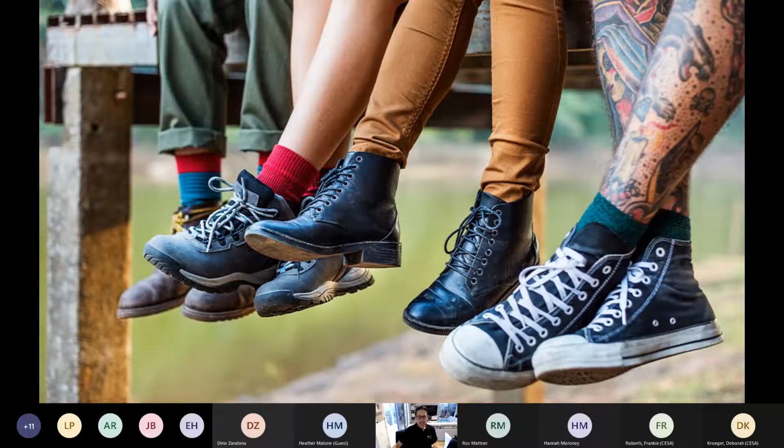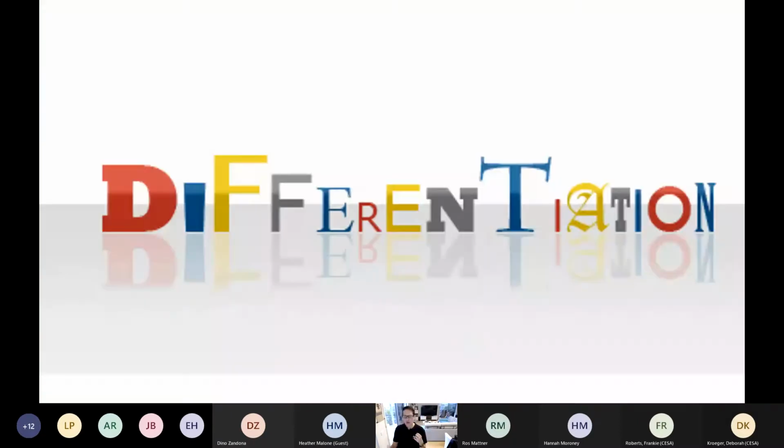So what we actually need, though, when it comes to shoes is we need various sizes. And let's face it, we want various styles as well. Because we all have different needs, we all have different wants. So you may have heard this term thrown around as an educator, which is differentiation.